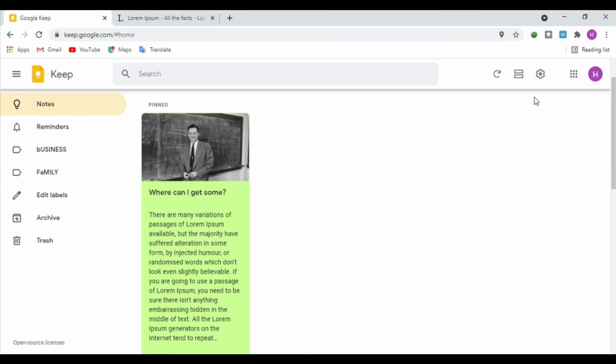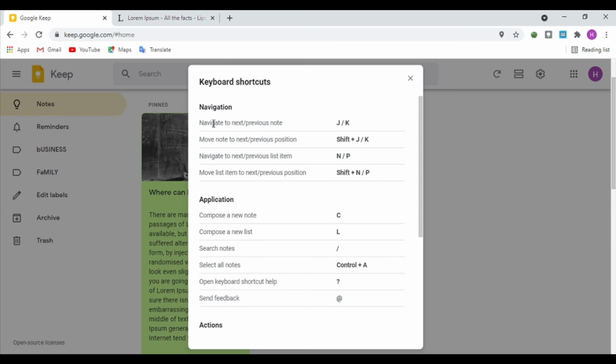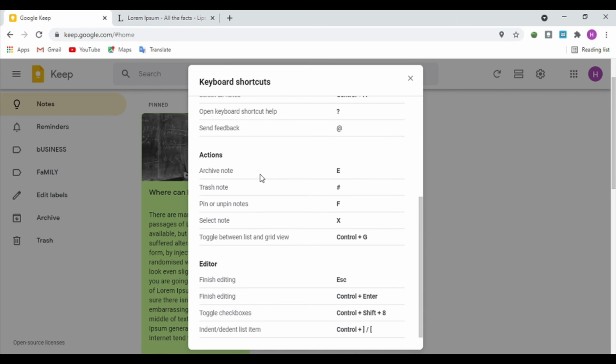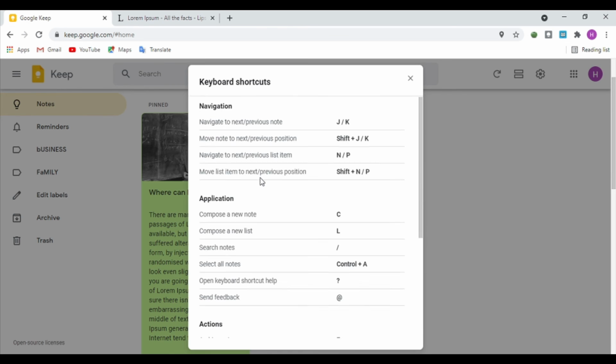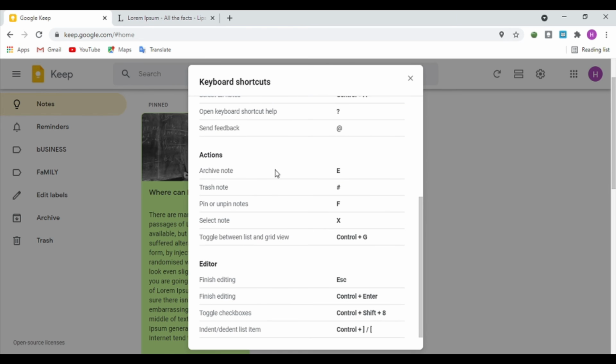Let's take a settings overview. By clicking this, you can download the app, downloads. You can see keyboard shortcuts that navigate to next, previous, you can see J and K, and this is the thing you can do by clicking the keyboard shortcuts. Let's say you archive a note by clicking E, and you can archive, and you can trash a note by clicking the hash button, and you can pin or unpin a note by clicking F.